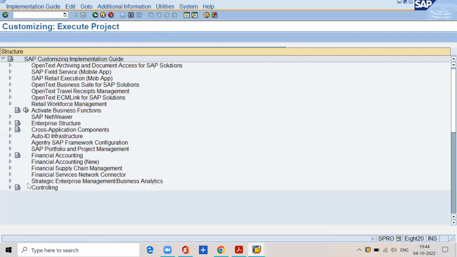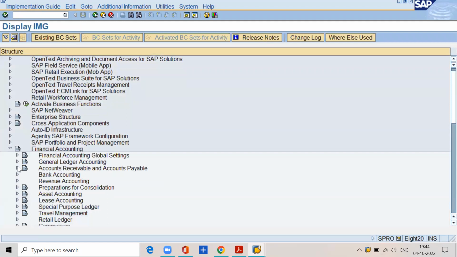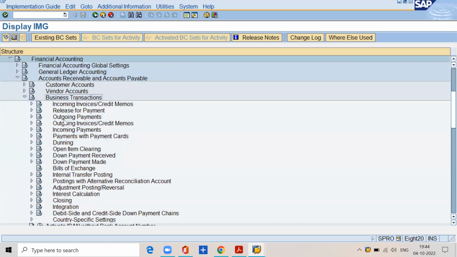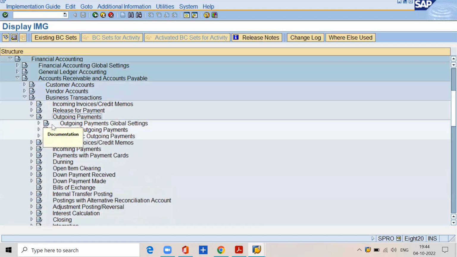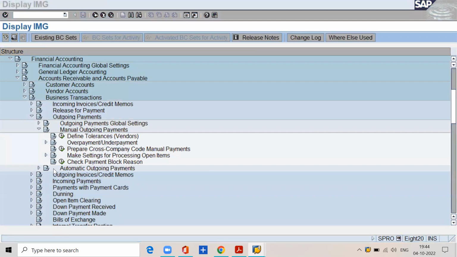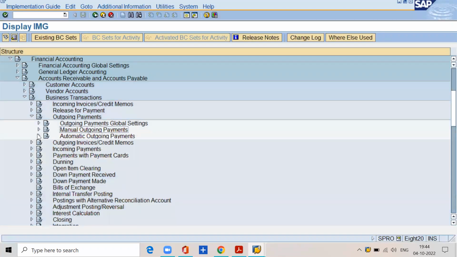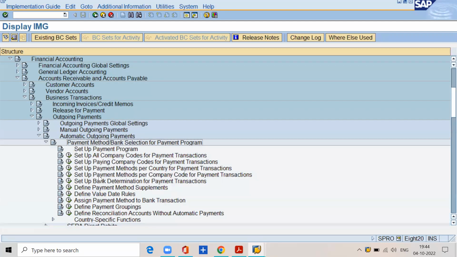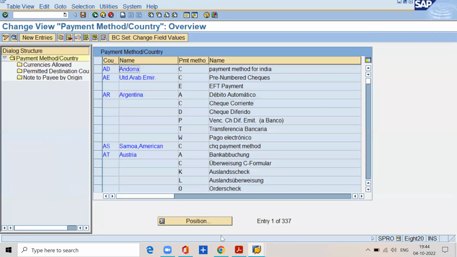SPRO, financial accounting, accounts receivable and accounts payable, business transactions, outgoing payments, automatic outgoing payments, payment method, bank selection for payment program. Set up payment method per country for payment transactions. And see the notes.